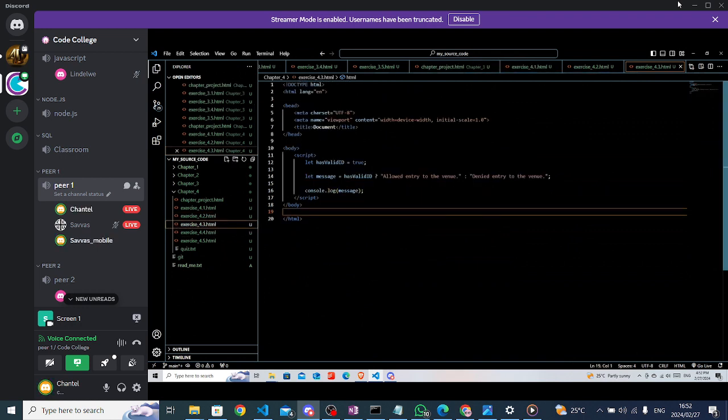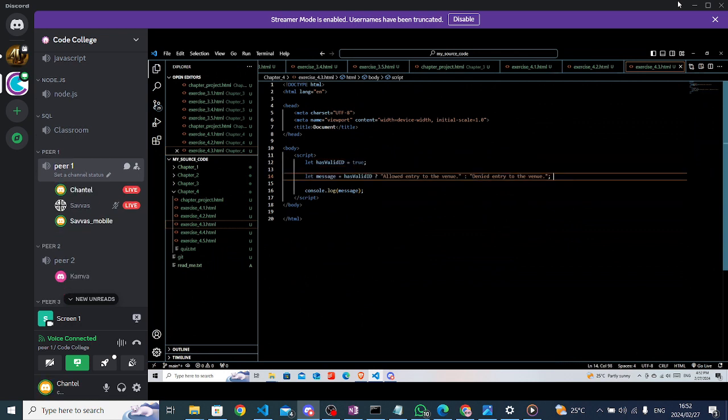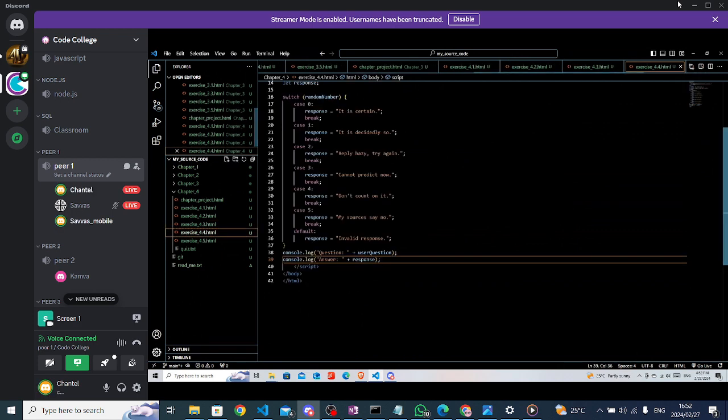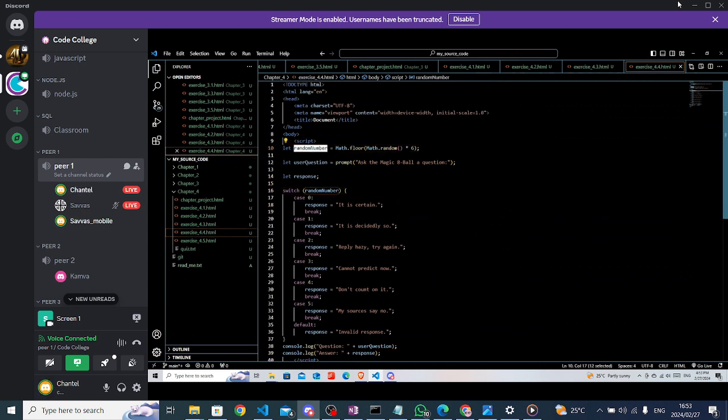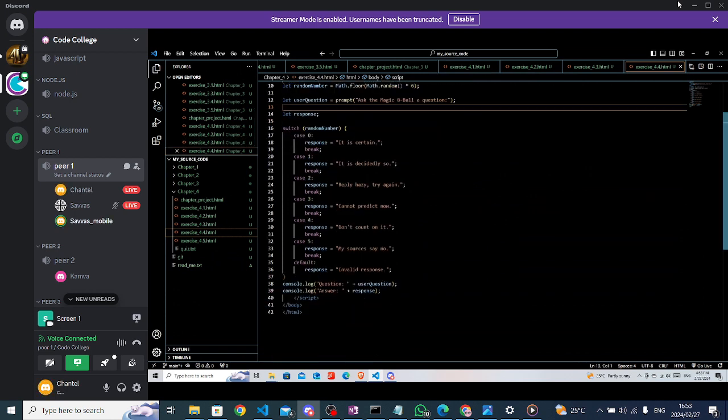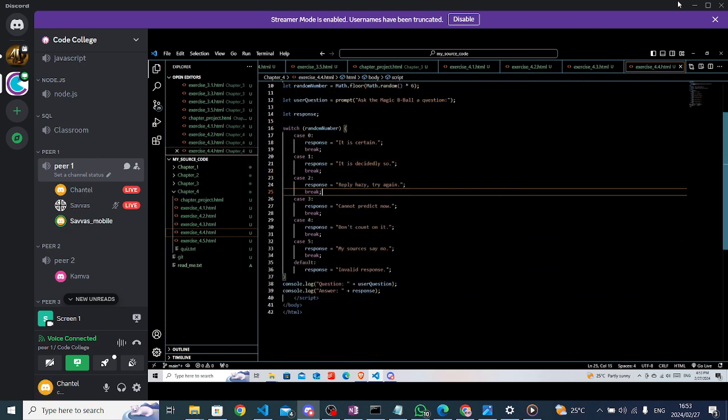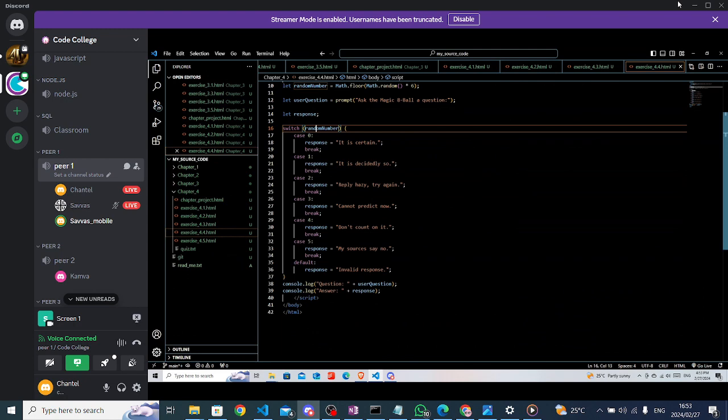And then a valid ID if it's true, just use the shorthand if the time if it's true, allowed entry to the venue, else denied entry to the venue, console.log that. Here I used a switch statement, so get the random number, you've got your user question, and then it's just going to give you your response based on the answer you gave it.